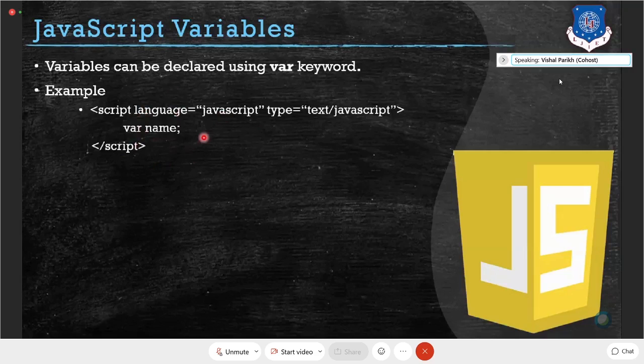Again, the data types that you have studied in Java remain the same in JavaScript: integer, float, boolean, strings, all remain the same. But in order to declare a variable, you have to use the keyword var, followed by your variable name. Then if you want to assign the value, you use the equal operator, and then you specify the value.